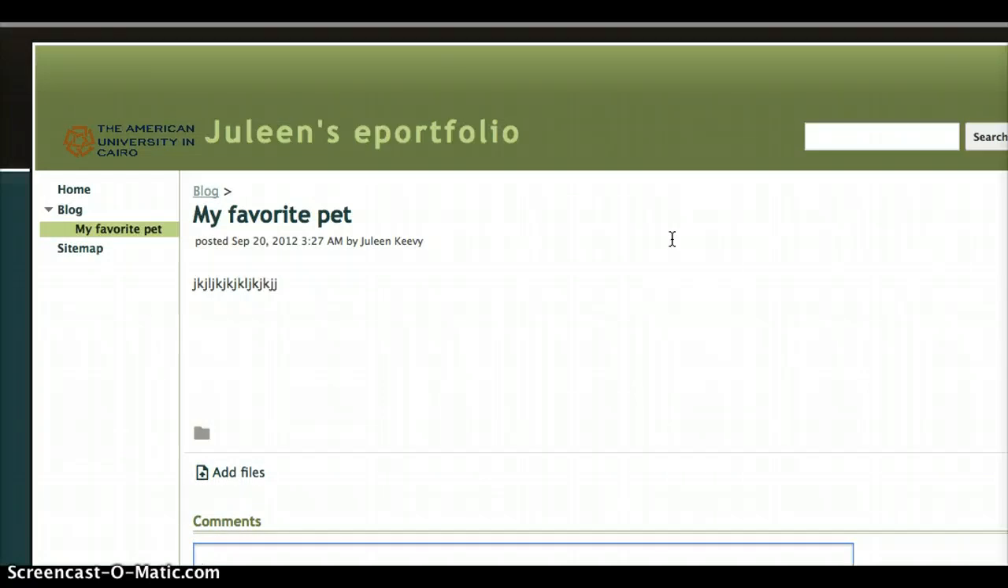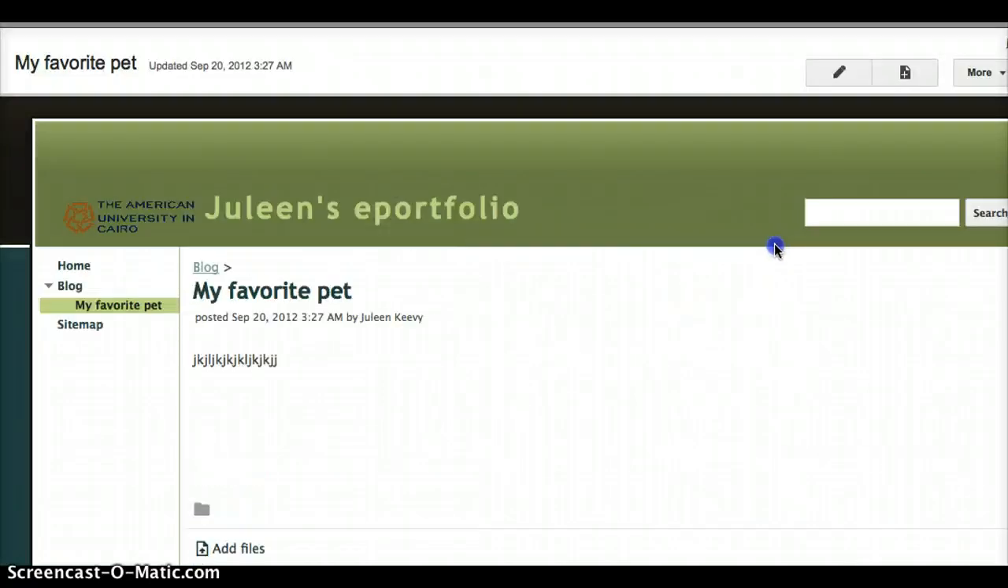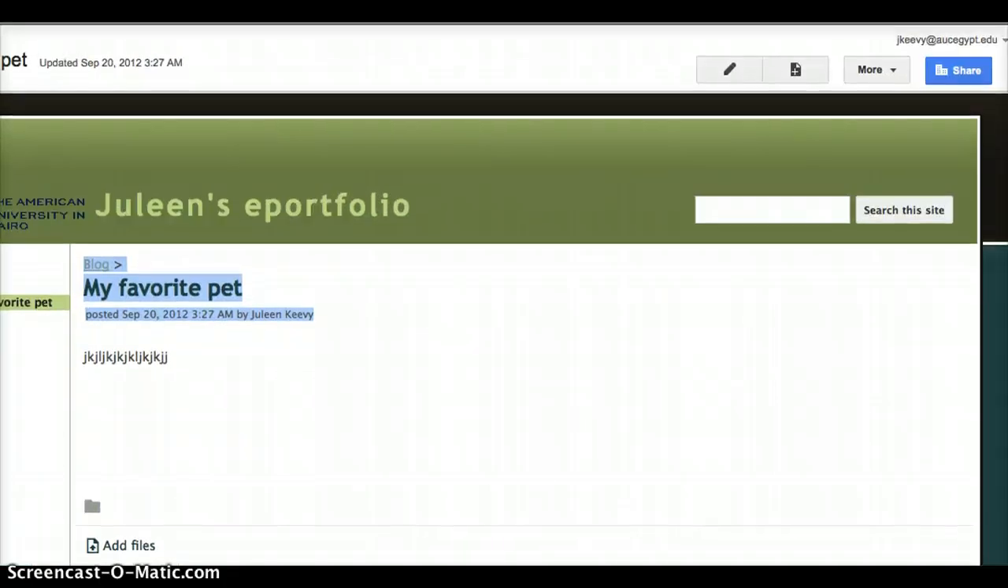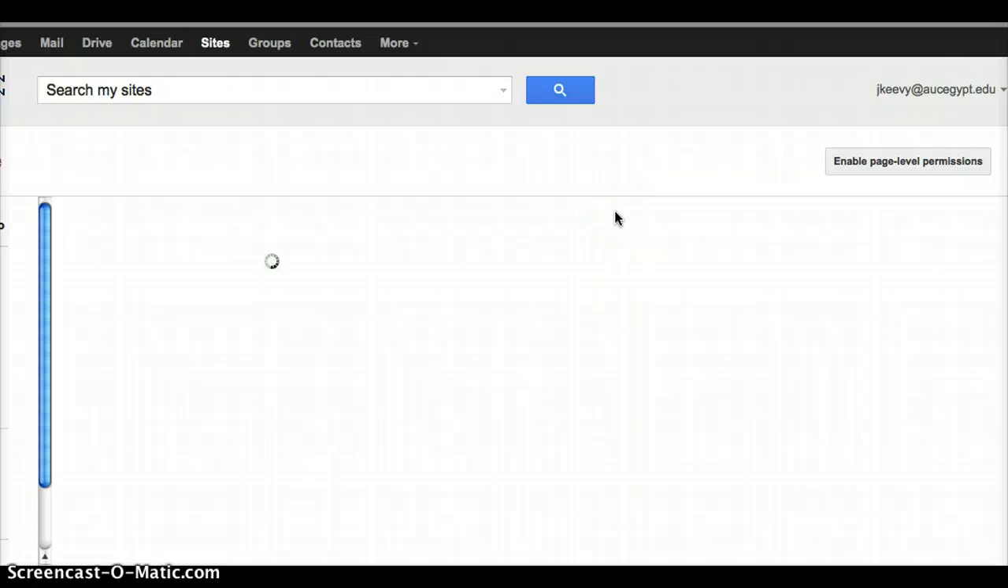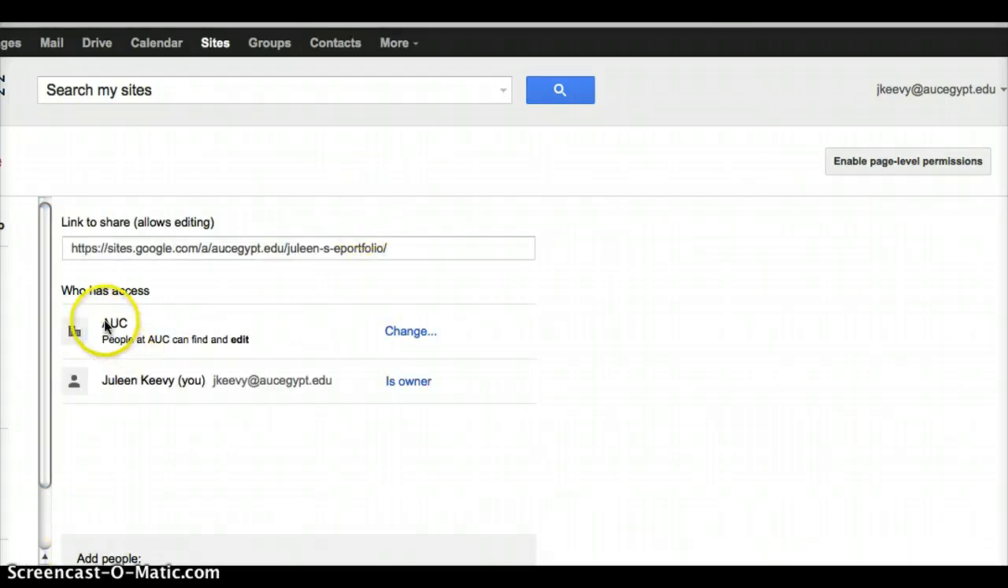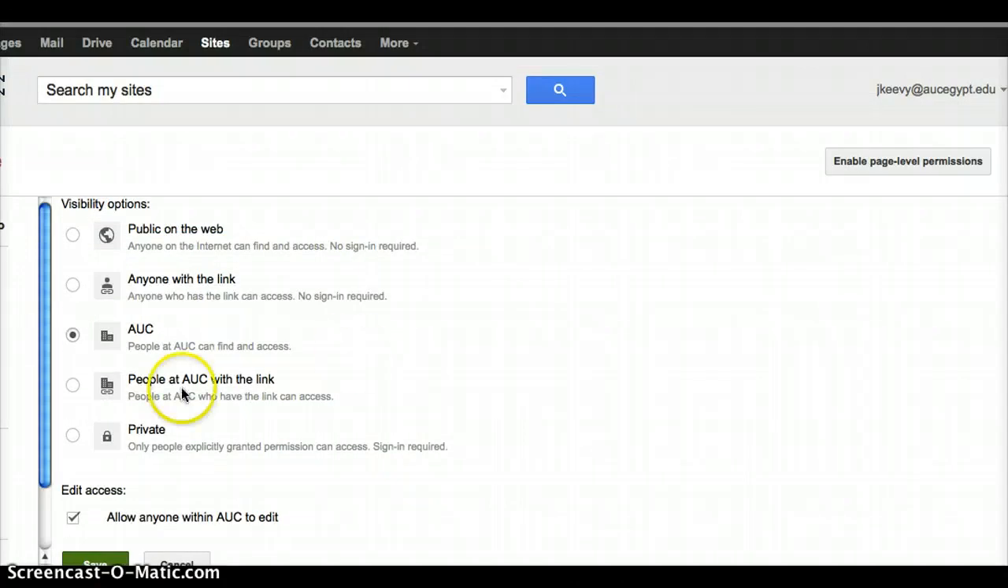So the other thing that I need to make sure you know how to do is the automatic default for Google Sites is it shares with all of AUC. So anybody in AUC could go to Sites and search for your site and they would be able to find it. So we don't want that. So if you click the share button, and you see here who has access, people at AUC can find and edit. We definitely don't want that. You need to change that immediately. So you're going to change that to private.